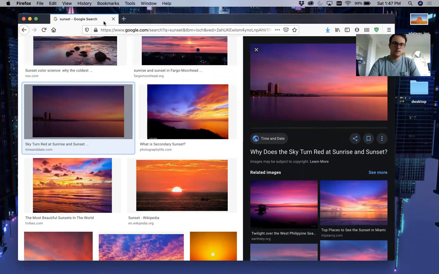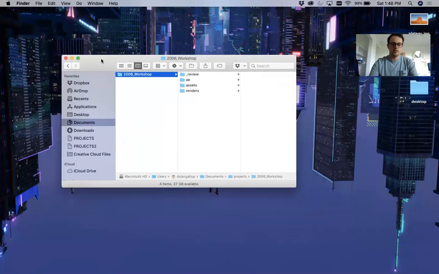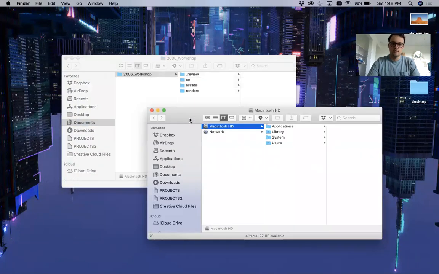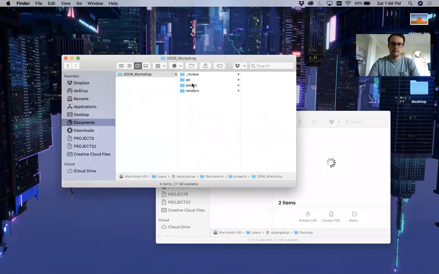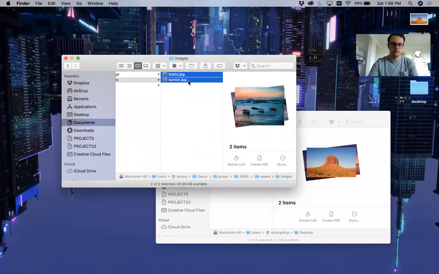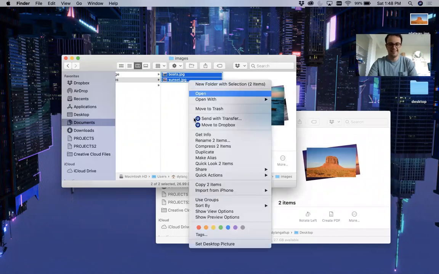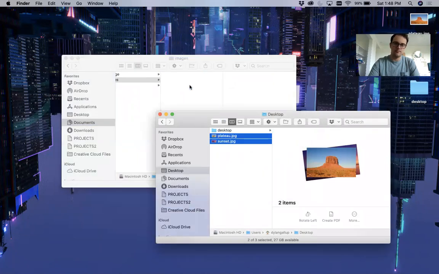I can close this out. Let's take a look. I've got my project here, and I will just move these into assets, images. Oh, there's some stuff in there already from a previous attempt to do this. Delete those just so it's not confusing. Here we go. Okay.